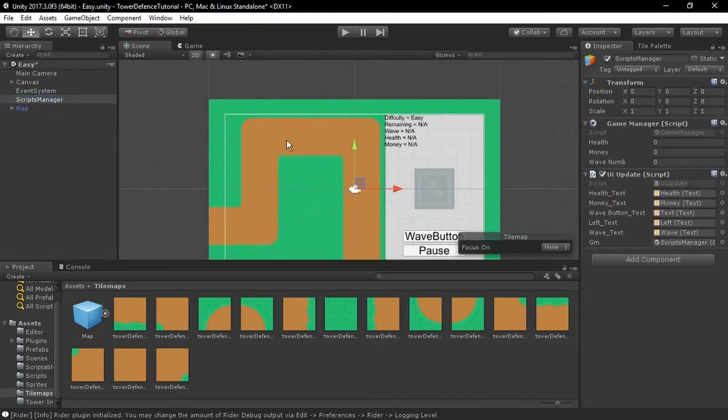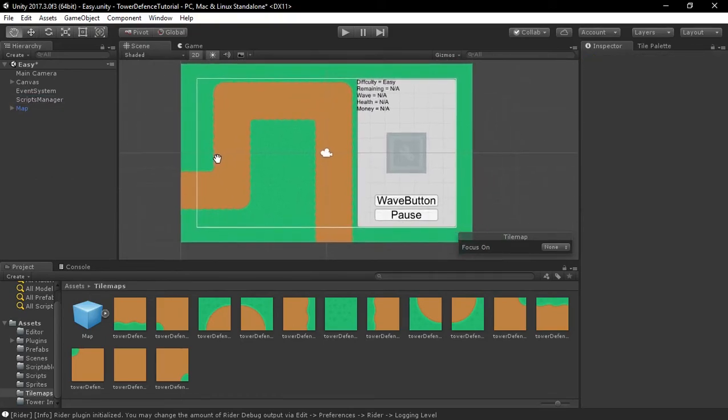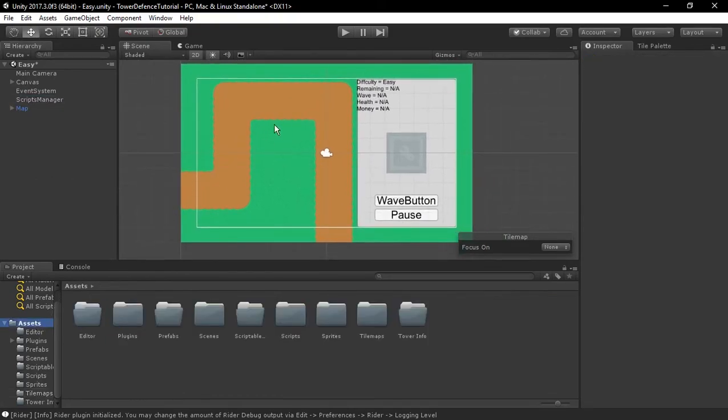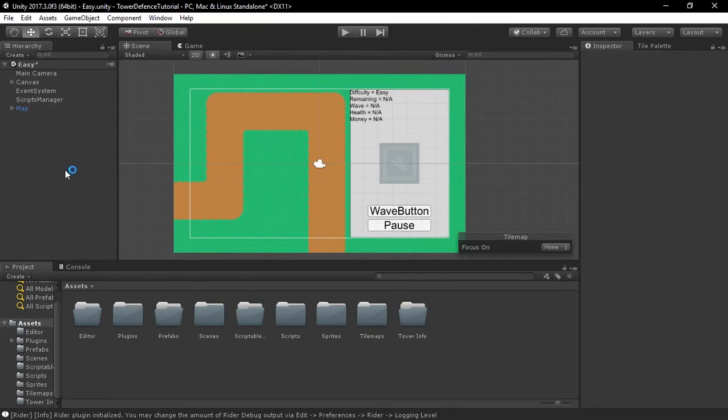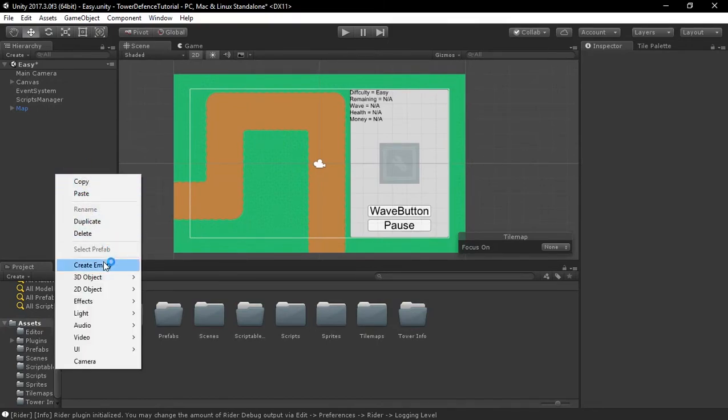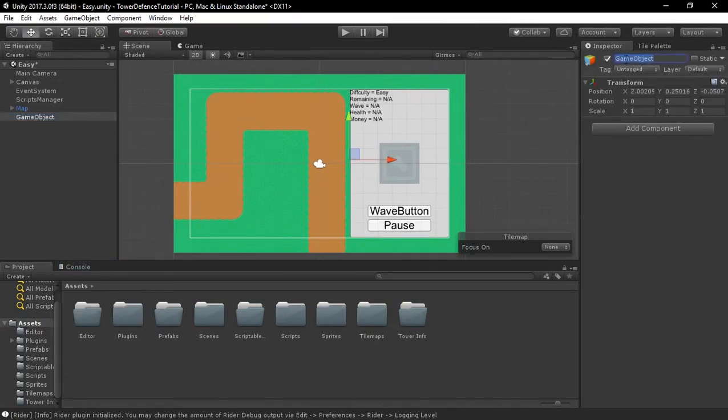Okay, so the waypoints are literally just empty game objects in the scene. If I right click here, create empty, I'm going to rename this to waypoints. This is going to just neaten up the hierarchy so we can easily find our waypoints. And then I'm going to go to transform and reset, so this is at 0, 0, 0.